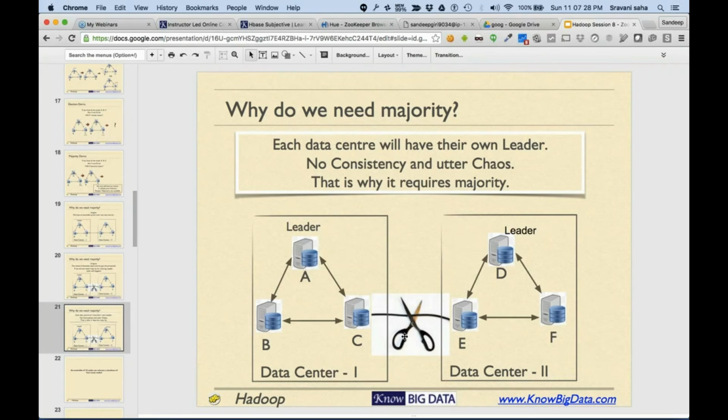It's like saying that it's my birthday and I should get the biggest cake. And how can I make sure that I get the biggest cake? By saying that I should get a little more than 50%. Similarly, to ensure that there is only one leader, it is made sure that the leader needs more than 50% majority, and that can be only one. There cannot be more than one 50% majority in any network topology.